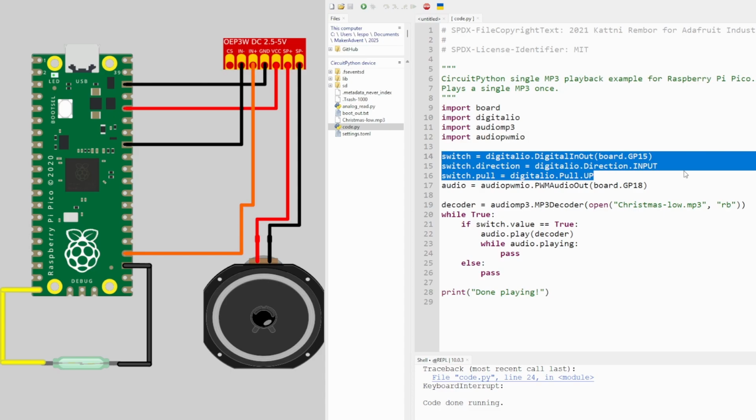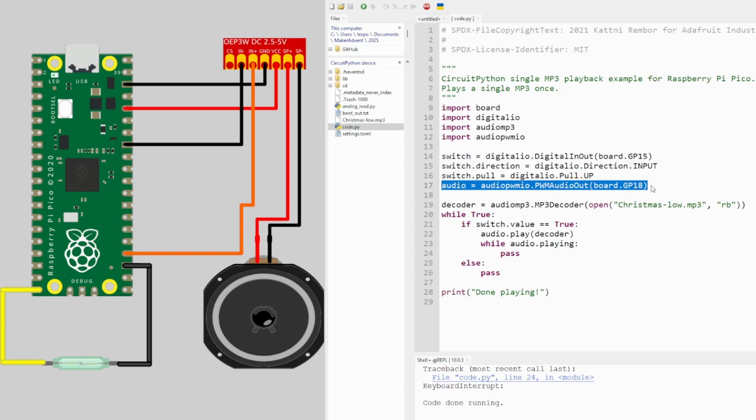It's on GPIO 15. The direction, is it an input, is it an output? Well, I said, okay, make it an input. Then I said, right, switch pull that pin high. So I pull it to 3 volts. I then create an audio object so I can use PWM audio, not easy to say at 8:15 in the morning, and tell it that GPIO 18 is going to be our output pin.